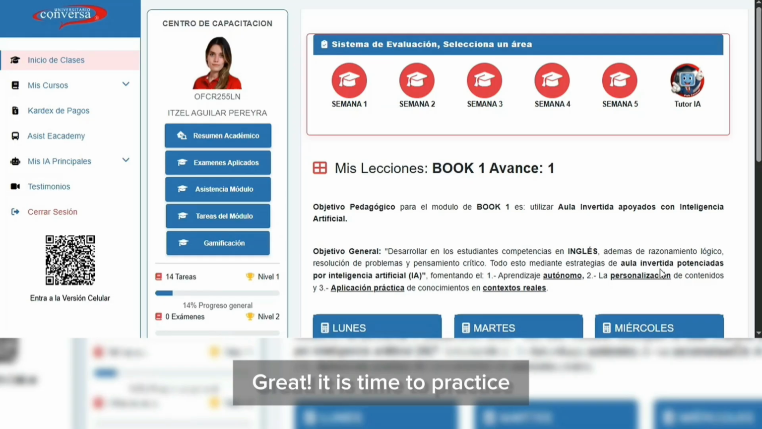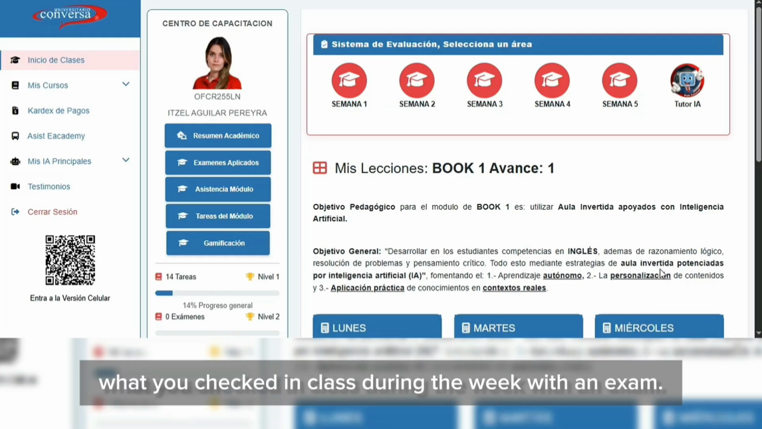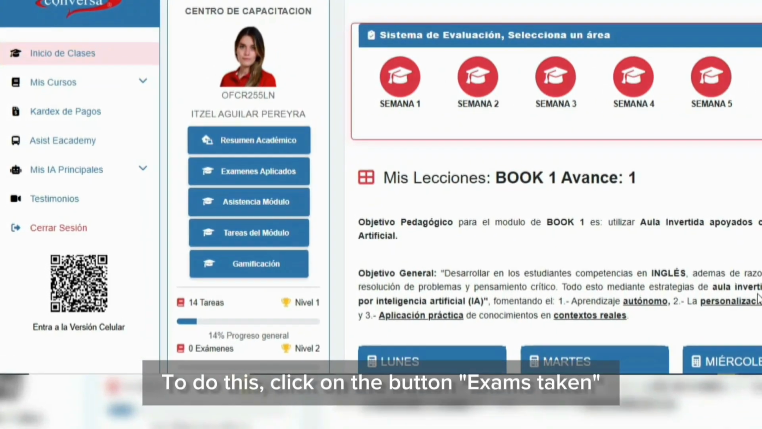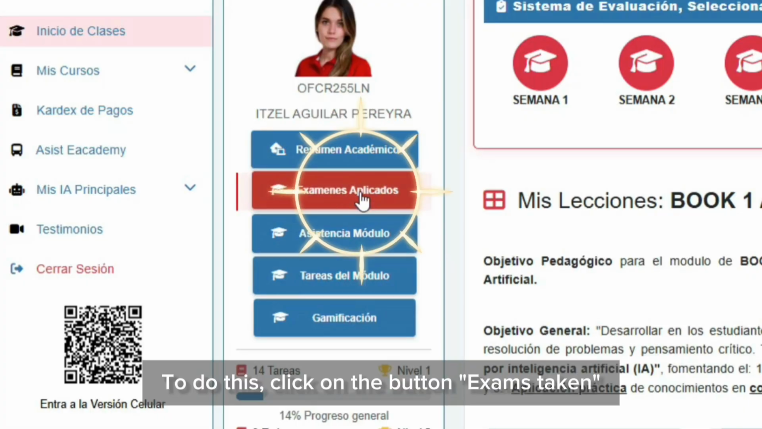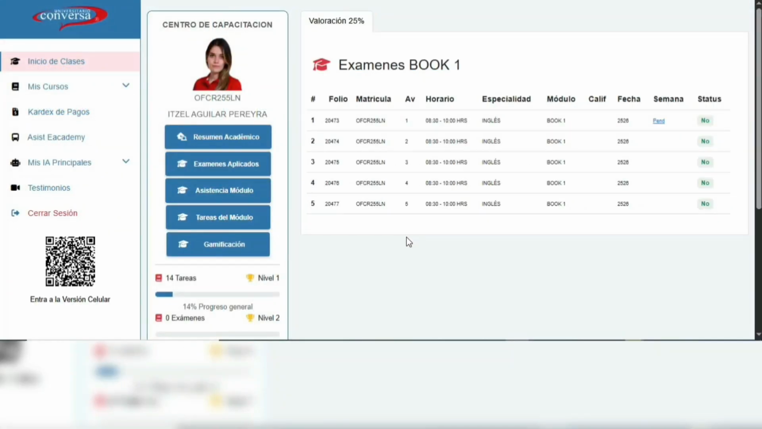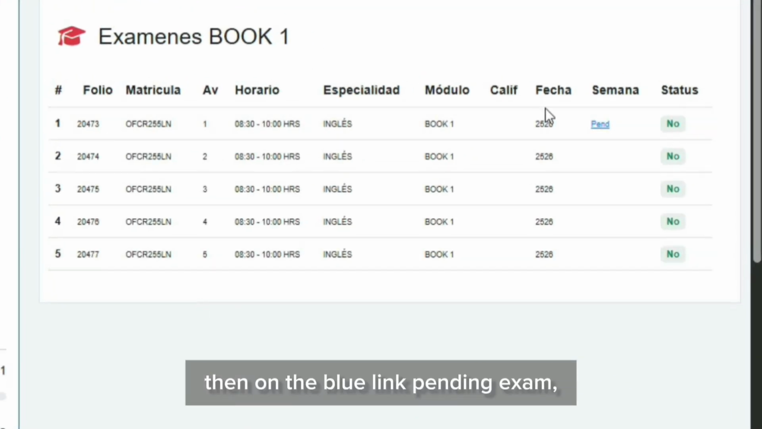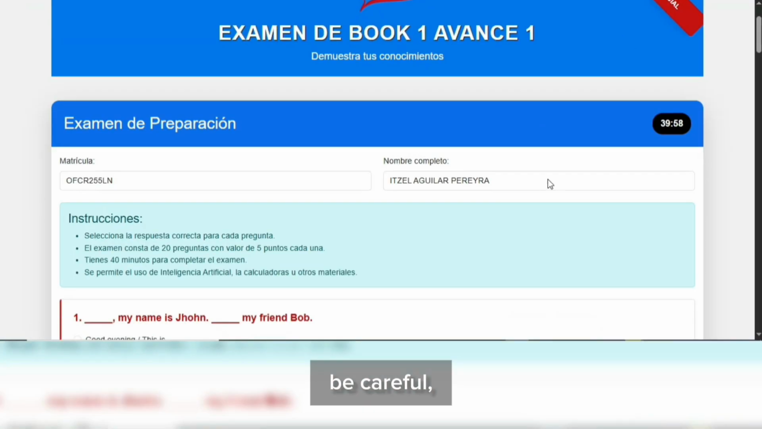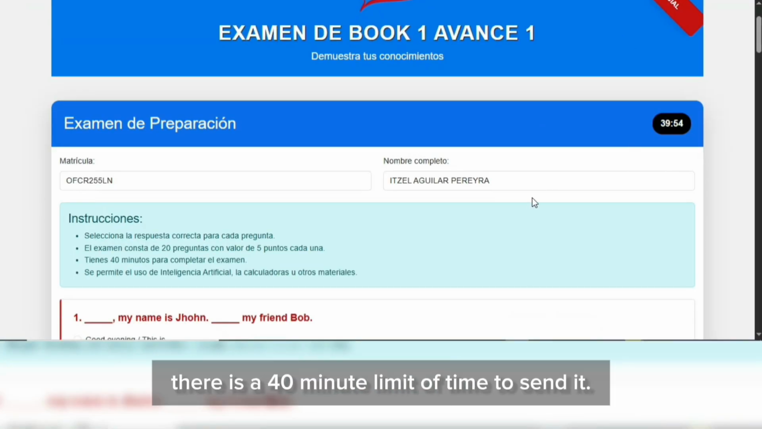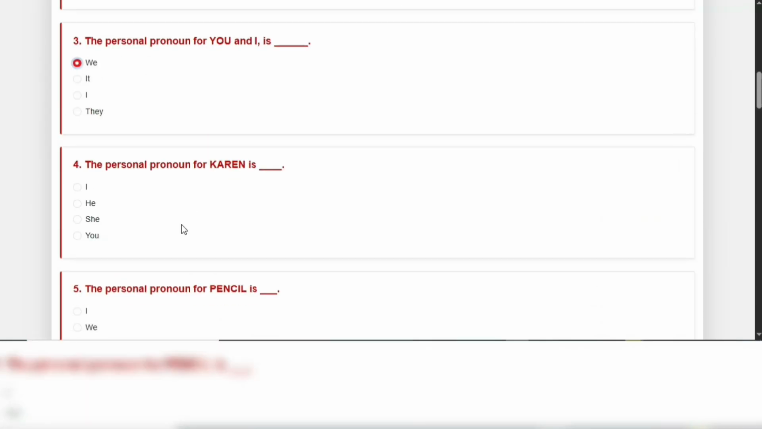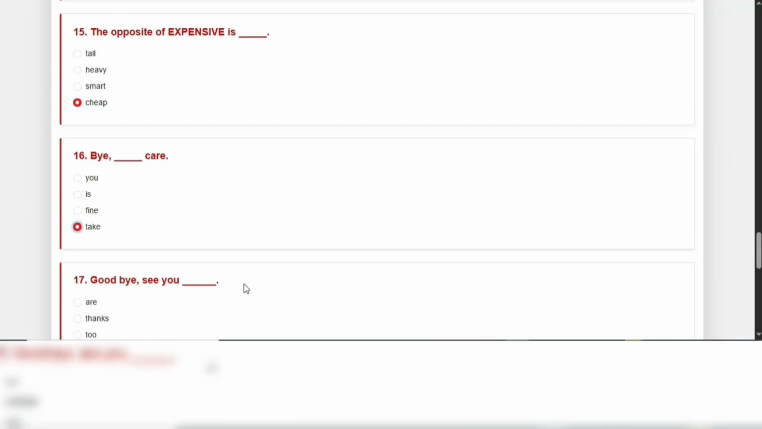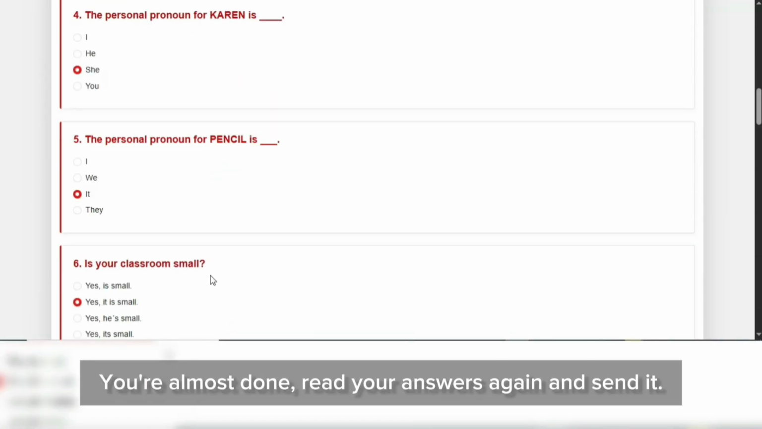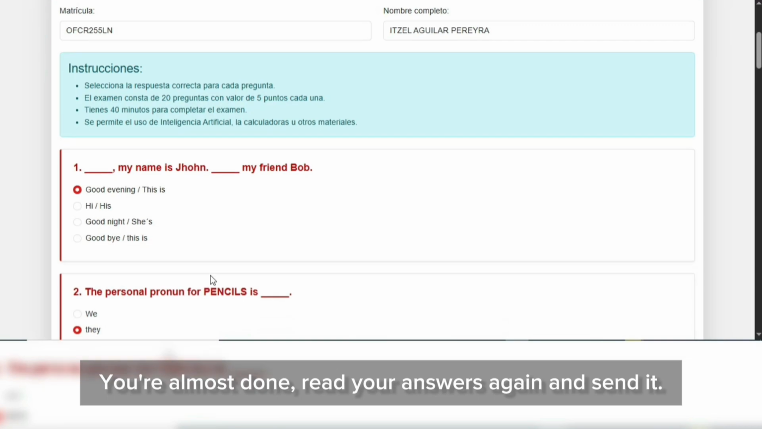Great! It is time to practice what you checked in class during the week with an exam. To do this, click on the button Exams Taken, then on the blue link Pending Exam, and choose the best answer. Be careful, there is a 40-minute limit of time to send it. You're almost done. Read your answers again and send it.